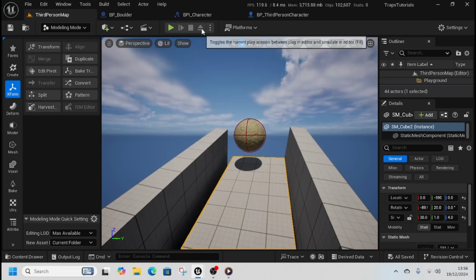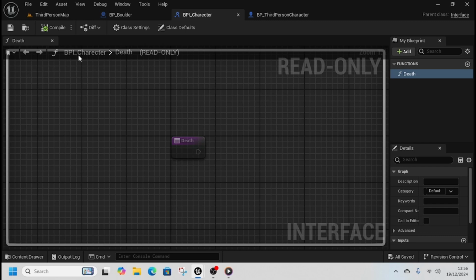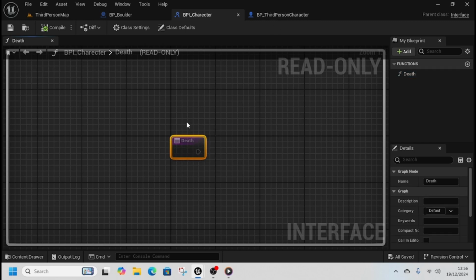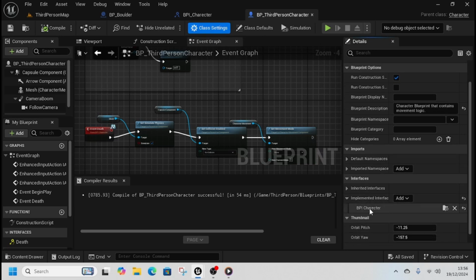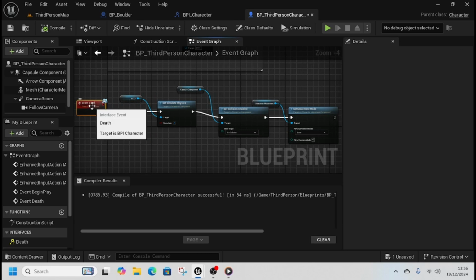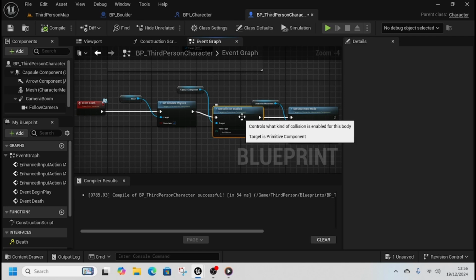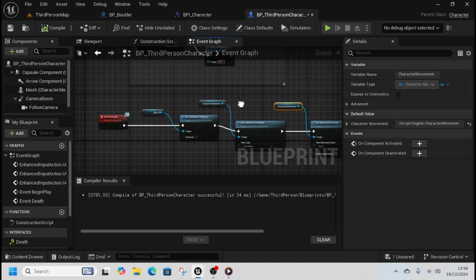Talk about interfaces. So an interface, if we have a look, this is our character interface, BPI character, and it has one function, def, in here. So if we go to our third person character, in our class settings we can see that it's implementing this interface and it has access to this function, and we are telling it what to do when it's being told to run this def function. So we're simulating the physics, we are setting the capsule to no collision so that things can move through it, and then we are stopping the movement so we can't move anymore.